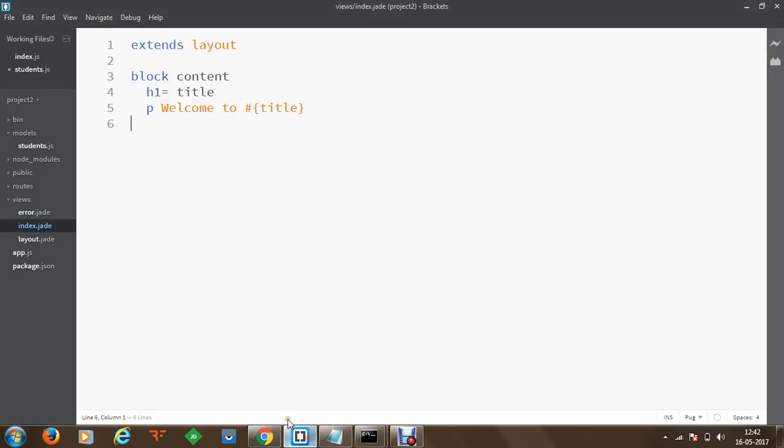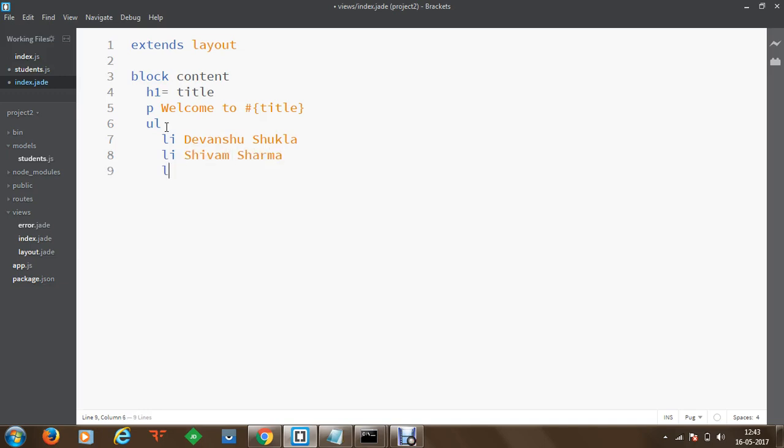So now let's say we are here on our JADE layout, and after this p tag, let's say I would like to define a list or something. We can define an ordered list and an unordered list, and within that unordered list, you can simply provide a list item, and let's say I'm providing a list item something like Devanshu Shukla. I'm hard coding it at the moment. Then we have another element like Shivam Sharma, and then another element like this. So we have specified some list elements.